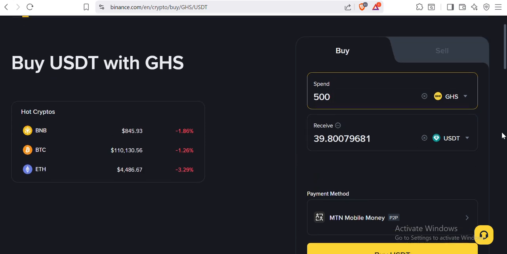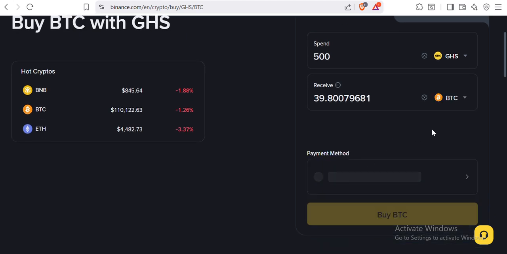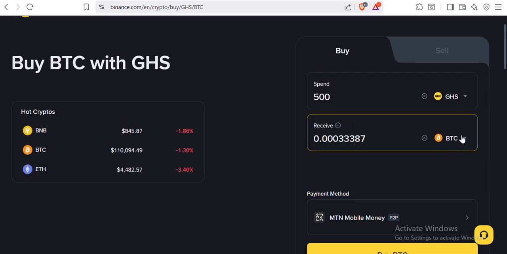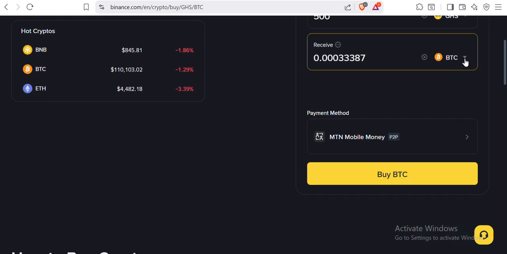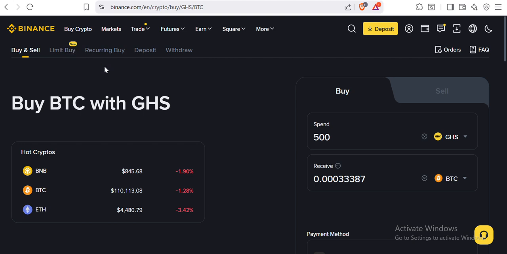If I want to buy BTC directly, I can do it. Click on BTC, then you can see 500 giving 0.003387 BTC here. So any other coin, Ethereum, BNB, I can use it. If any coin you want to buy is not directly here, you can buy the USDT, then you convert it into the crypto that you want to use.